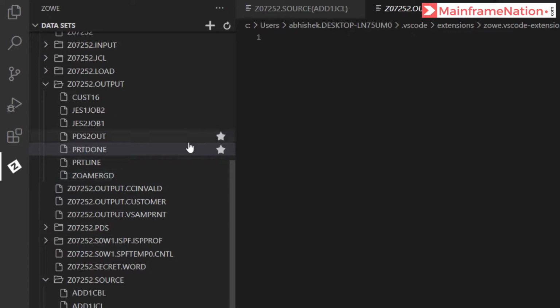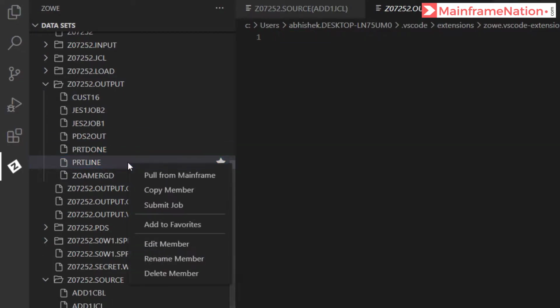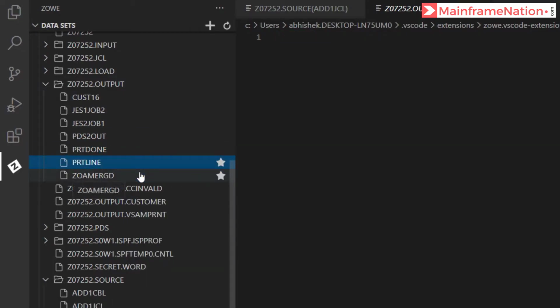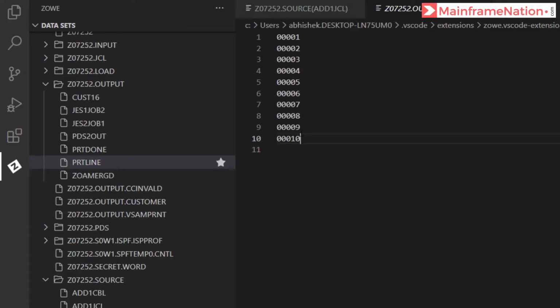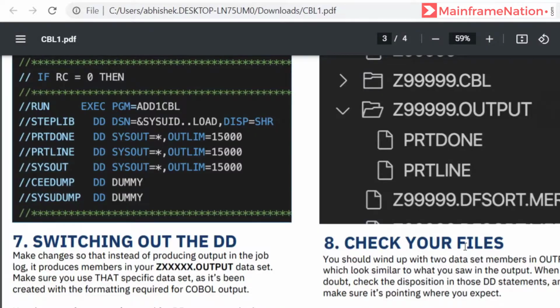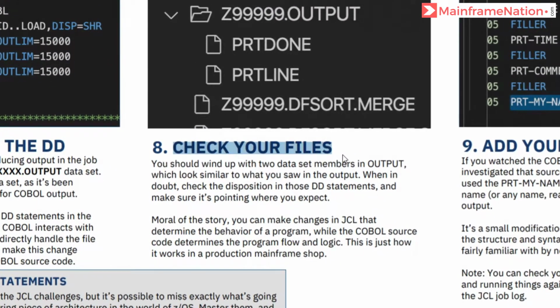If you see an empty dataset, then right click and pull from mainframe. And you will see current date, my first z/OS COBOL program. Same way, click on PRT line. If it is empty, then right click and pull from mainframe. And you will see 1, 2, 3, 4, 5, 6, 7, 8, 9, 10 is there. So step 8 is saying that we should check our files.